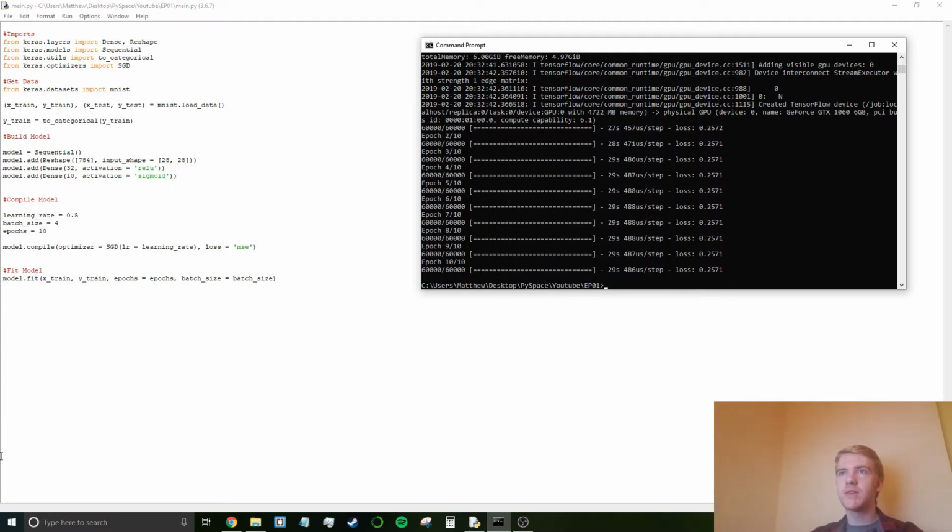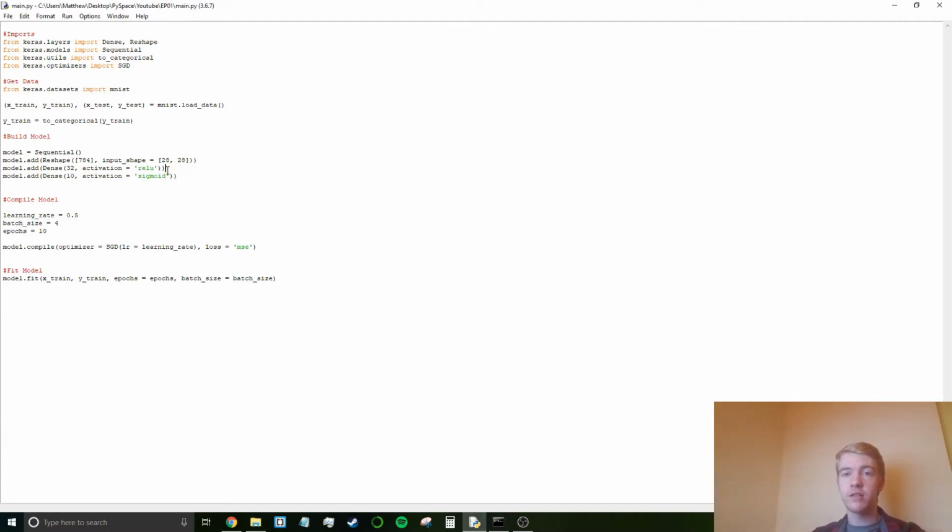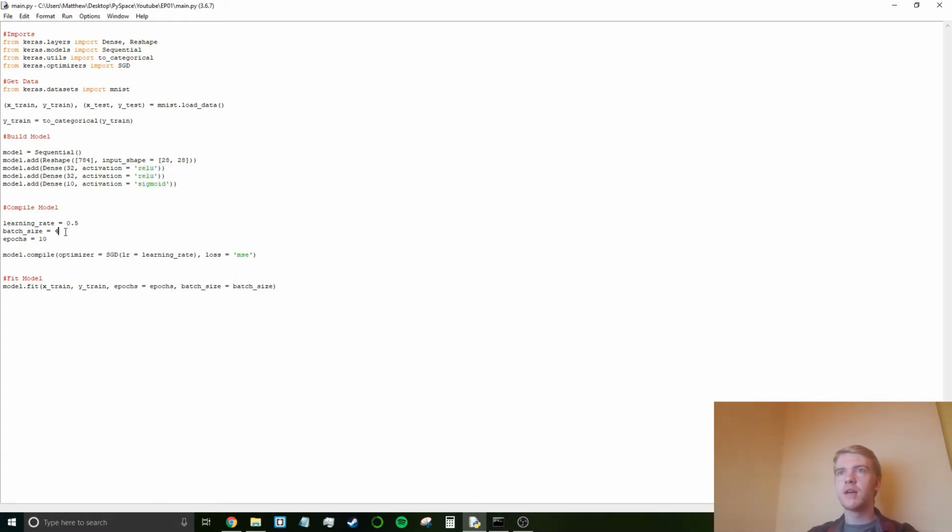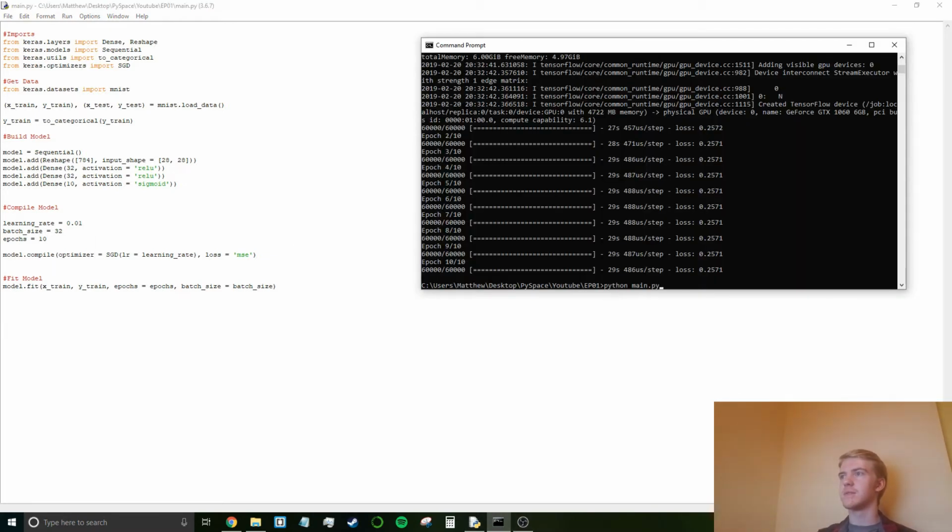So you might be saying, what happens if we add yet another layer? Let's try to add one more layer and change our learning rate and batch size back to their original amounts. And let's see what happens. As you can see, the loss didn't really change that much, but shouldn't it change somewhat just because we're adding more layers to it? Well, the answer is kind of complicated and it depends on your data.